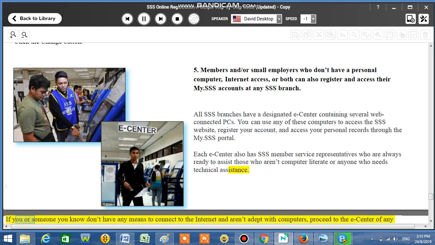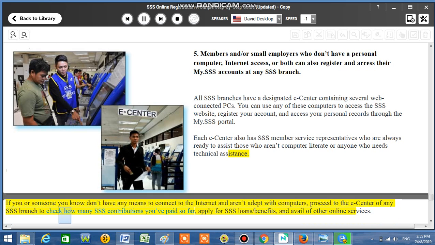If you or someone you know don't have any means to connect to the internet and aren't adept with computers, proceed to the e-center of any SSS branch to check how many SSS contributions you've paid so far, apply for SSS loans/benefits, and avail of other online services.